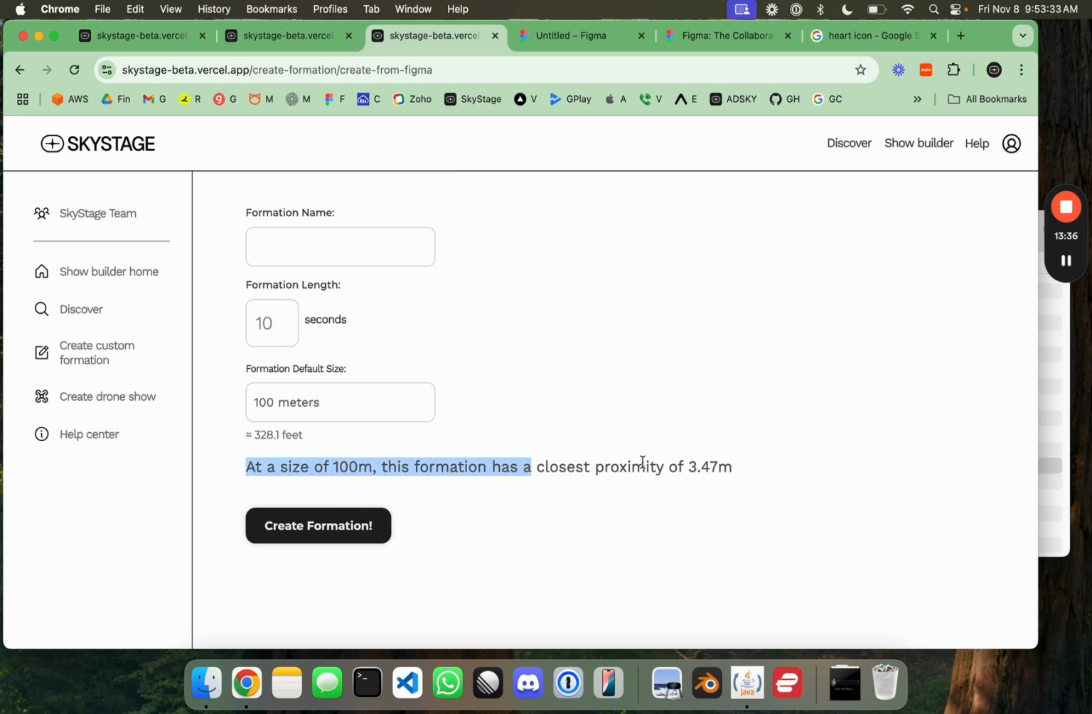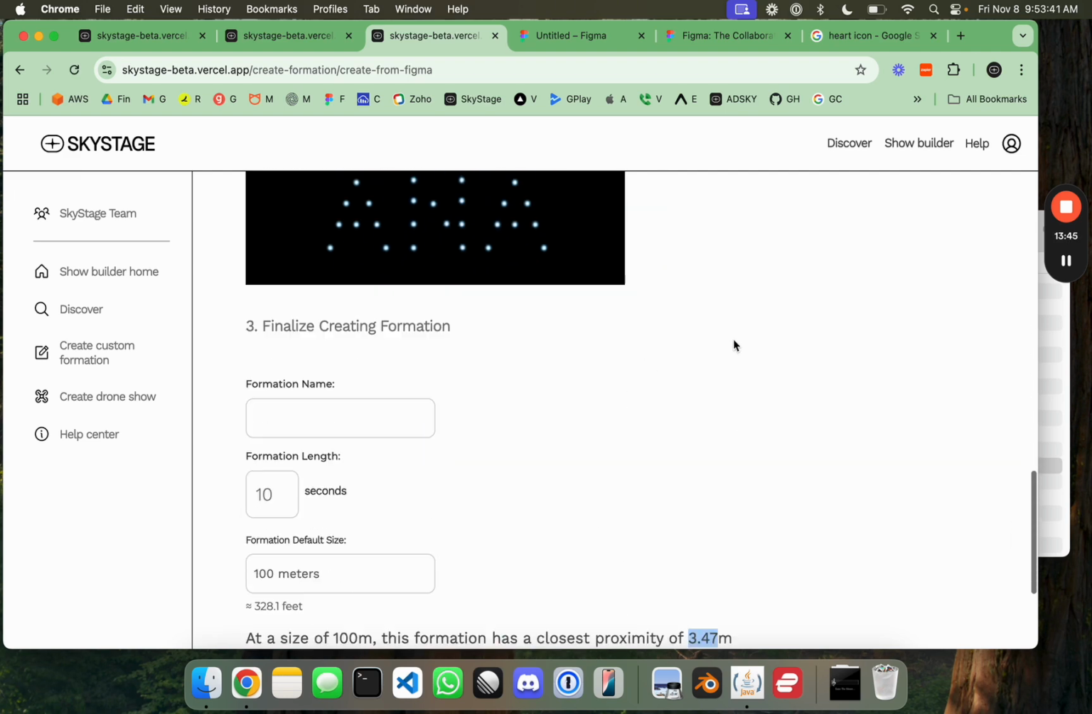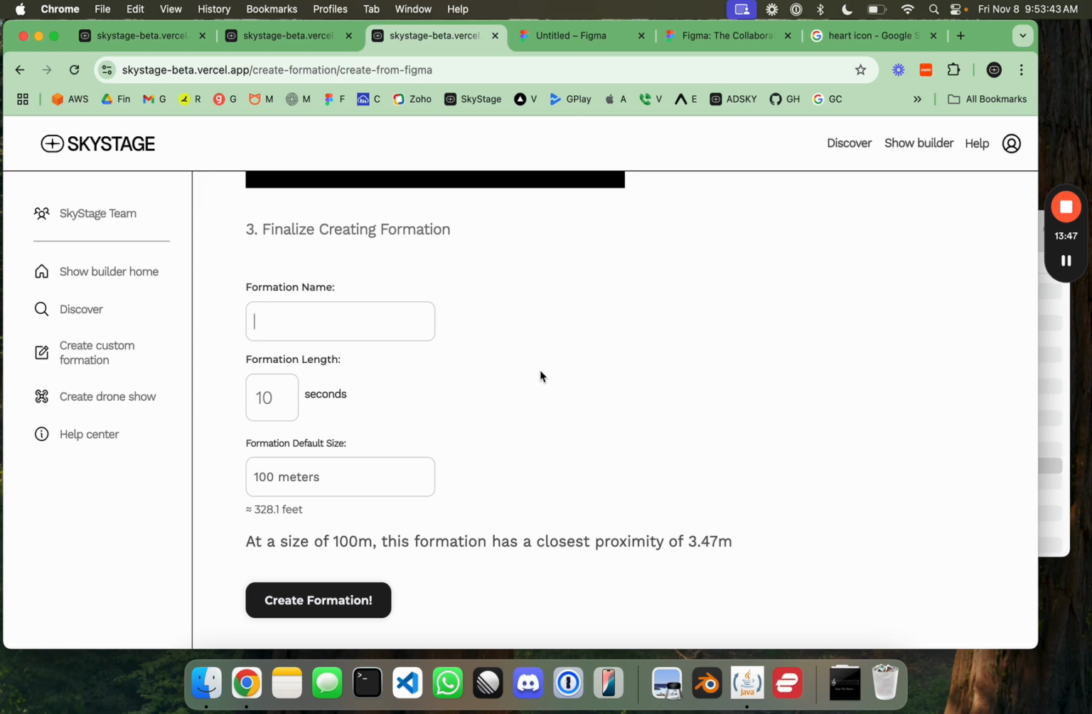And here we are. At our 100-meter formation size like we wanted, the drones now never get closer than 3.47 meters to each other, which is plenty far apart. So I'm going to go ahead and create this formation.